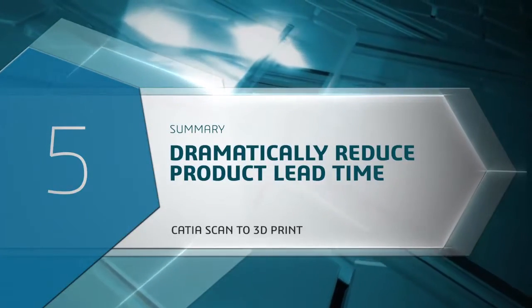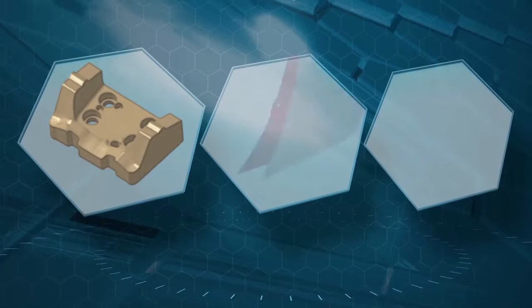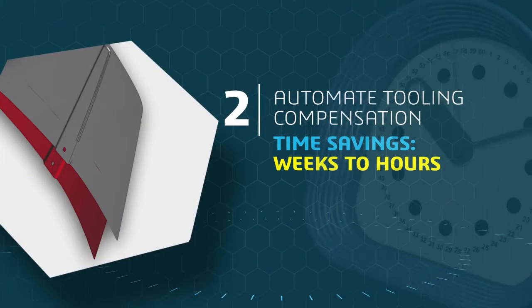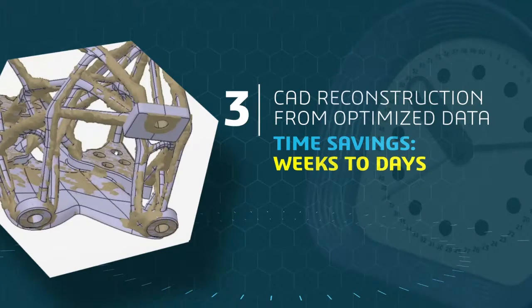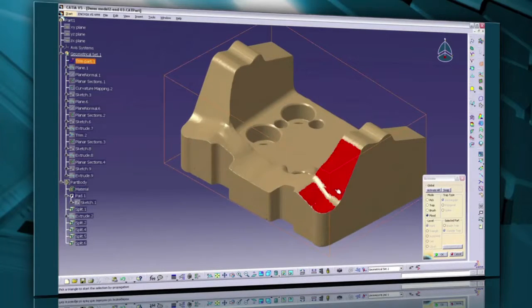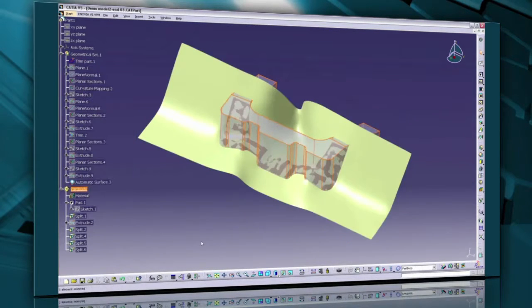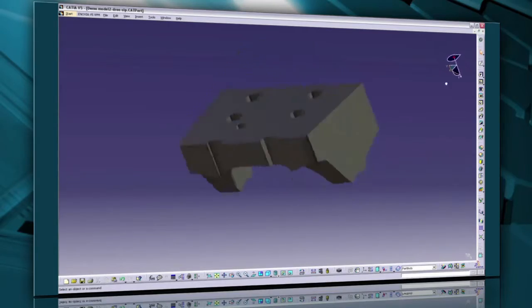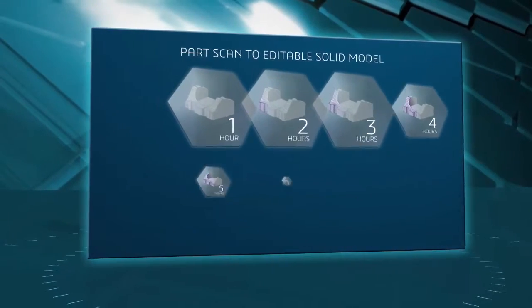So in summary, we discussed 3 challenges and demonstrated how it's possible to address these challenges and dramatically reduce your product lead time. First, we saw how our efficient solution makes it easy and fast to transform a scanned mesh into a high-quality manufacturable model. An 80% reduction in time taken is common.